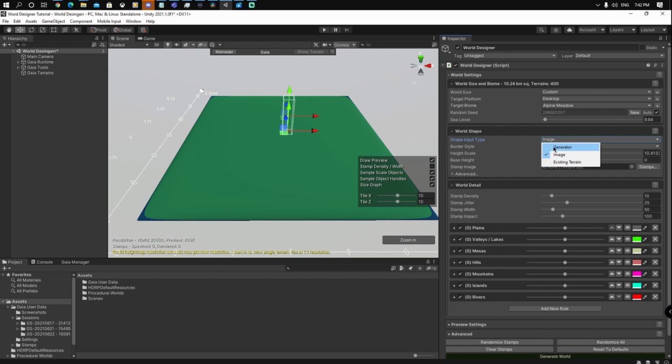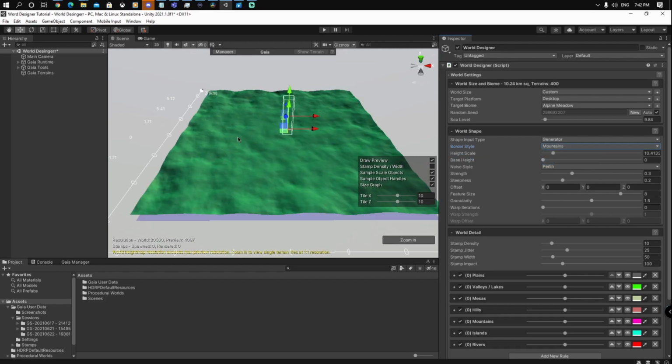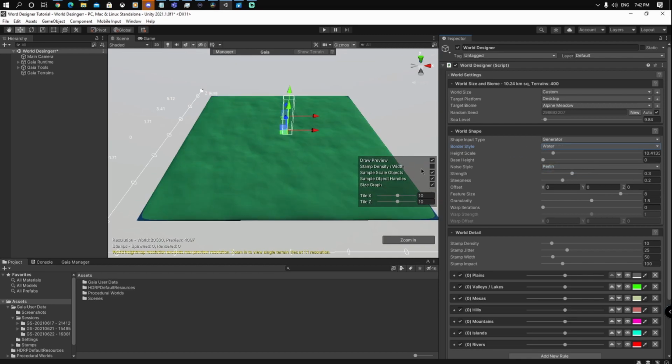But for right now, we're going to choose the generator. Next, we have our border style, which is water, mountains, or none. If we select mountains, we'll see some high points here, or we can choose our water.